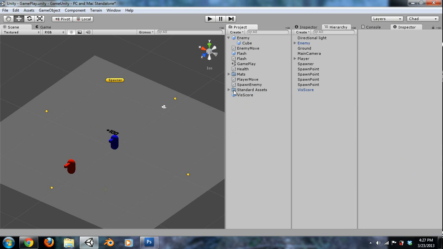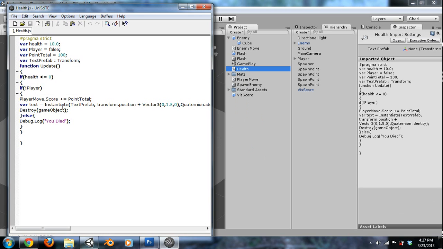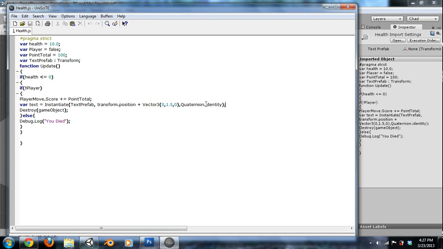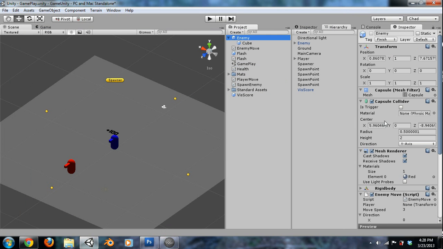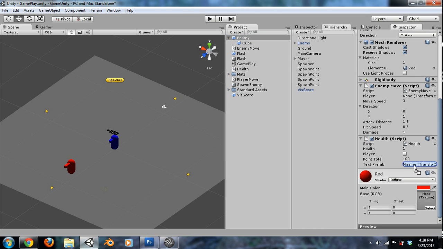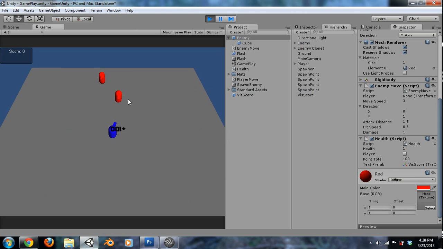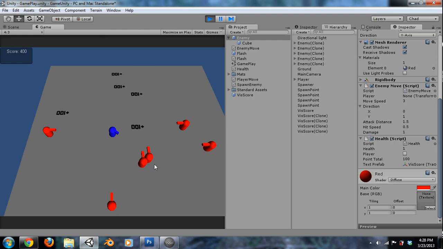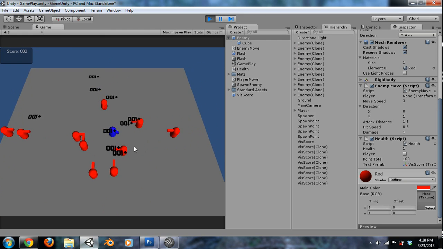Let's go into our health script, and I already have this put, but we're going to make a variable called text prefab, and we're also going to make an instantiate right here, which I just copied off our other ones and replaced some of the things. We're going to instantiate at our position plus a little bit because we want it up, and that should work for that. So in our enemy script, we can just drag our viz score in there. So now if we go ahead and play this, you can see them spawning. Obviously not how we want, but yeah.